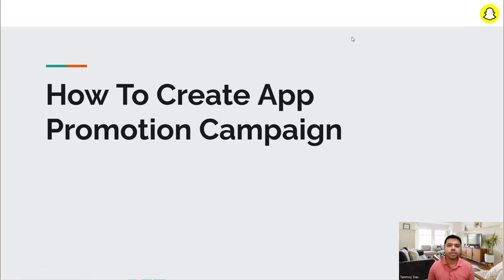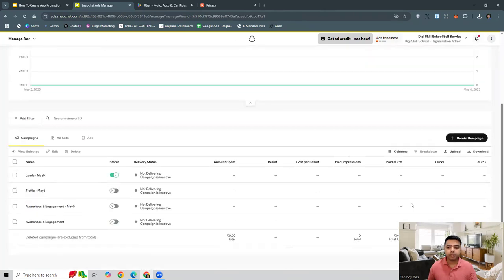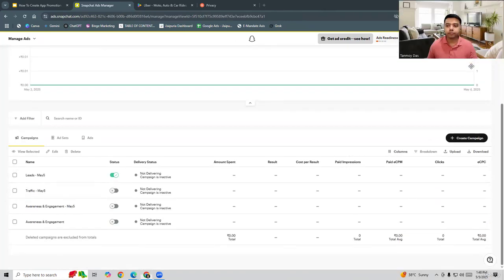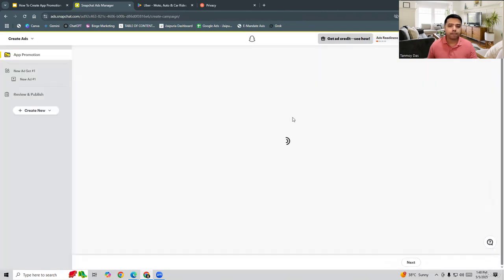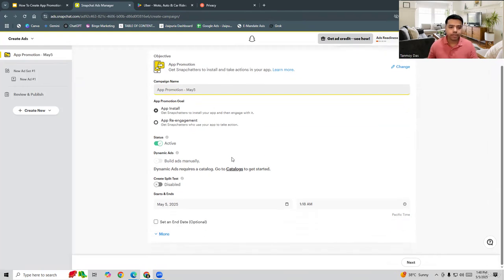So in this session, we'll see how we can create an app promotion campaign on Snapchat ads plan. So let's have a look at this. Once we start building out a campaign from here, we are going to choose app promotion, and then we start building out the campaign. So let's say this is the name of the campaign and we're looking for app installs. Now you can give a start date, end date of the campaign as well.